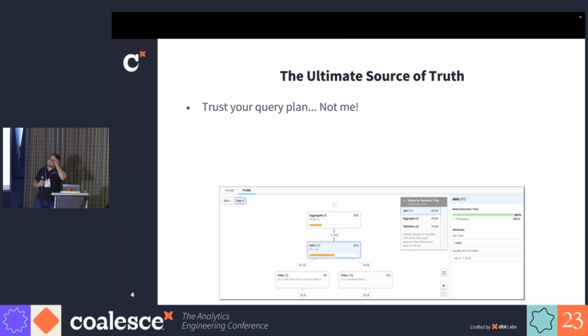So the first tip that I want to give you, even though this is a Snowflake feature, is don't trust me when it comes to performance tips. Trust your query plan, however it is that your product calls it.